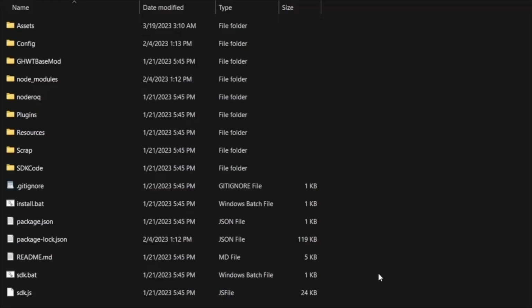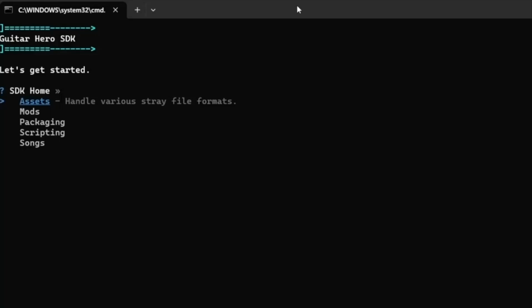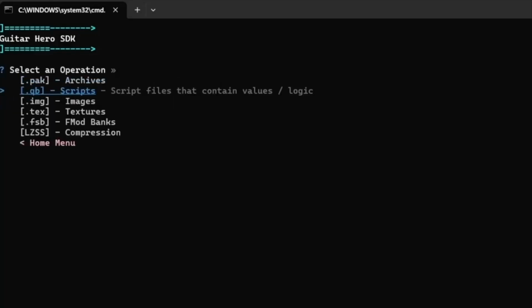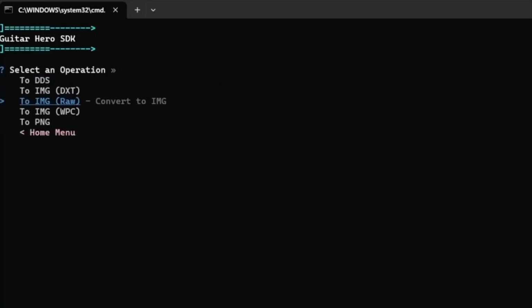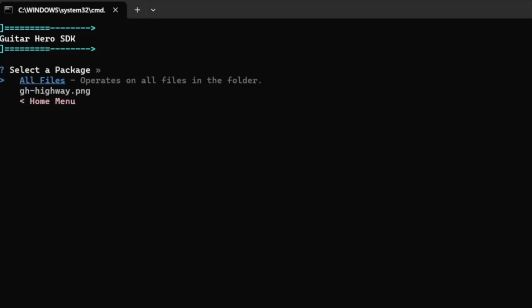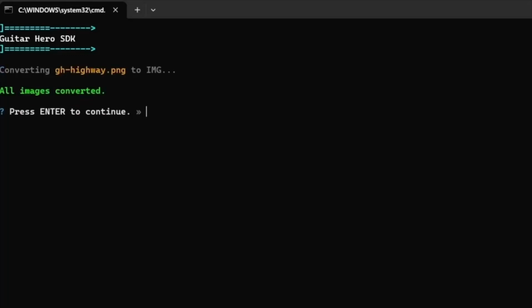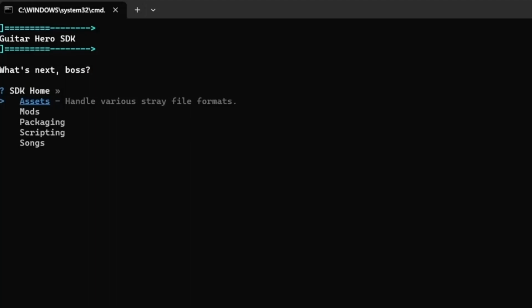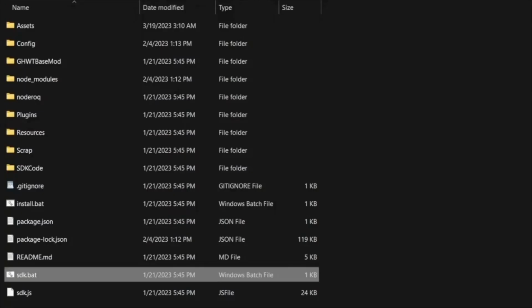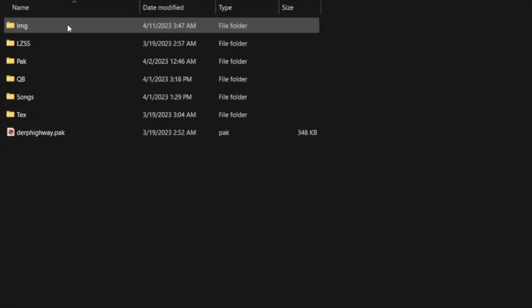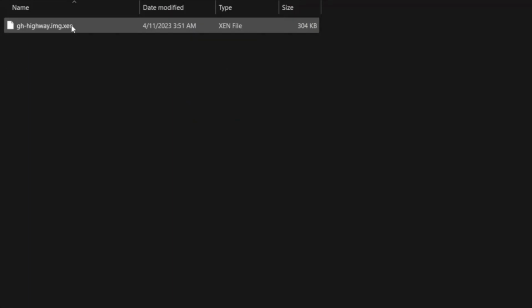Then you open the SDK using the SDK.bat. Once this is loaded in, go into Assets, Images, to IMG Raw, and then select the highway that you want to transform into your img.xen file. After that should all be said and done, and then you can close down the SDK because you won't need it again. Next, go back into Assets, IMG, go into Process, and it should be right here, ready for you to use.